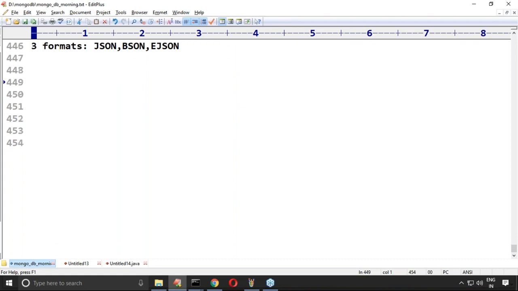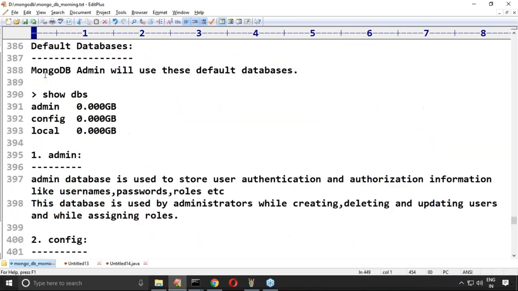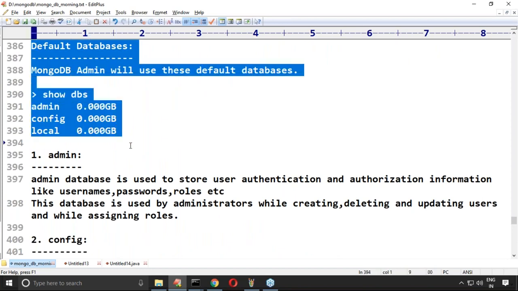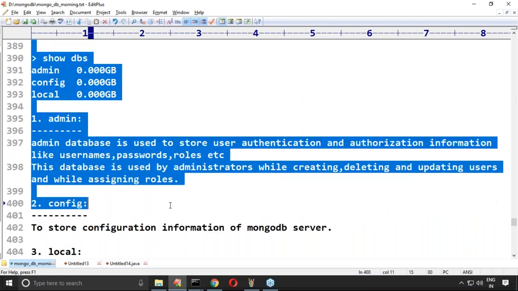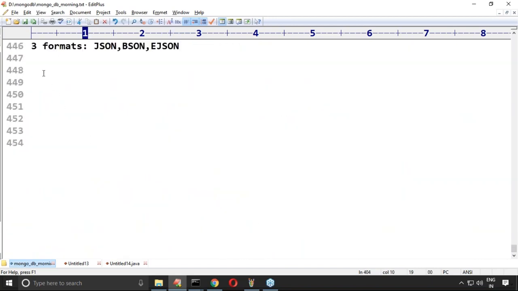Now, the next scenario I have to talk about is very important, sir. Please take a bit of special care. Up to this, I covered only two points: what are the various default databases available in MongoDB, and what is the purpose of each, which I explained theoretically. After that, which formats are going to be used in MongoDB: three formats, JSON, BSON, e-JSON.